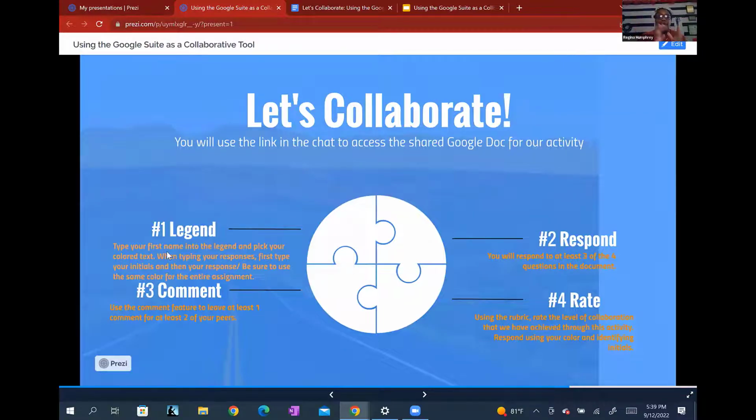So again, go ahead and use that legend. Be sure to use the same color for the entire document. So if you chose green, every text that you use in each of the boxes going down needs to be green. You're going to respond to at least three of the four questions. There are four questions, so scroll down. And there are actual boxes after that. Remember, if you need an extra box, go to the very last box, press tab, and a new box will come up at the bottom.